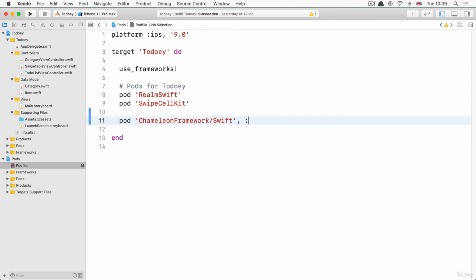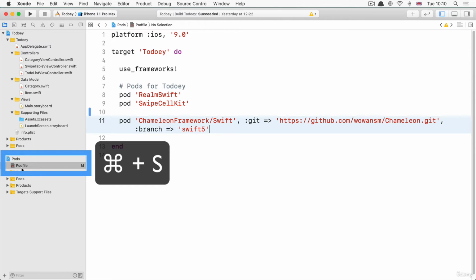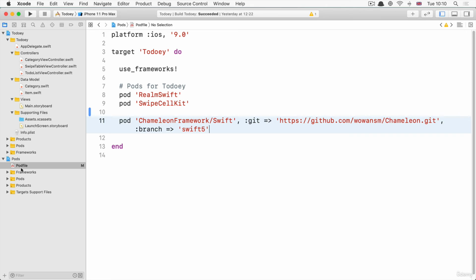Then we specify the repo we want to use, in this case, Wowensome's repo, pod Chameleon Framework / Swift, :git, and then it's an =, a right angle bracket, and then it's that URL that we copied earlier. And finally, we add the branch from this repo that we want, which is the Swift 5 branch. So after a comma, we add :branch, =, angle bracket, Swift 5 inside single quotes. Now we can hit Command S to save and close down our project.